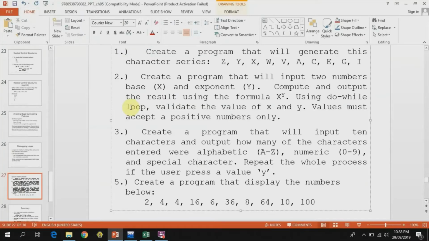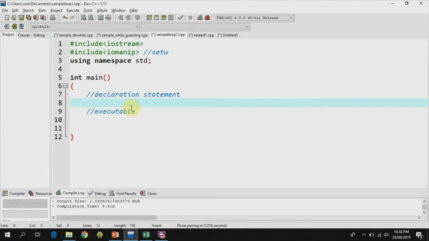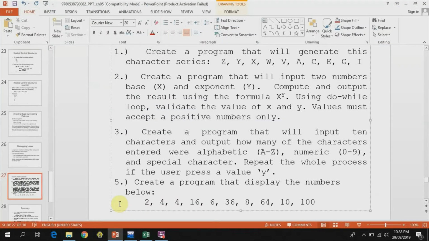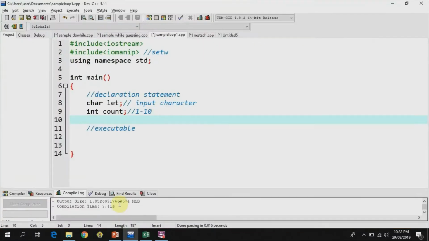for the declaration statement, we need to input 10 characters. So in that case, I'm going to declare char, and then I'm going to use let for my input characters. Then I'm going to use again int for counting the characters. So that's actually the value or count, inputting the values of let from let 1 to let 10. Then in this case, we need to count the number of occurrences of alphabet, numeric, and special characters.